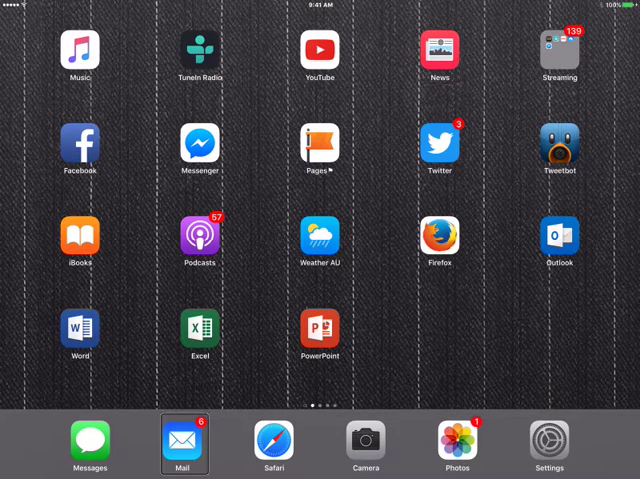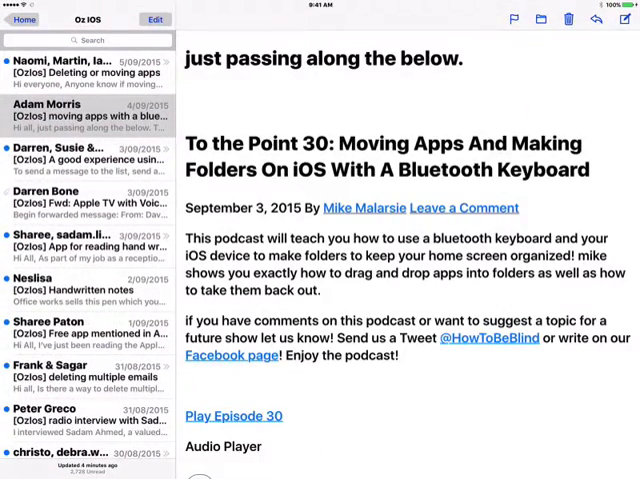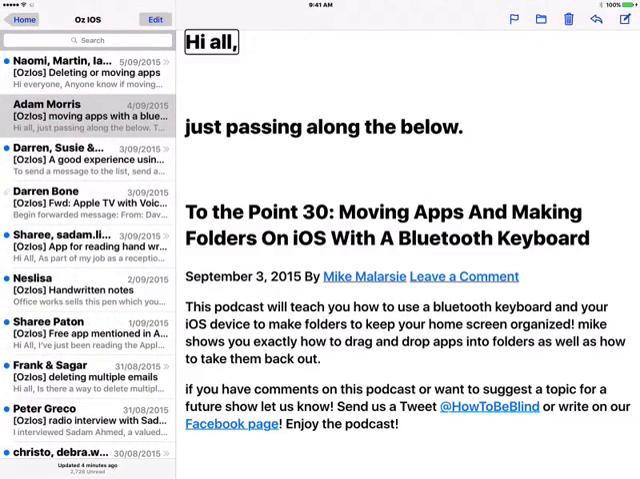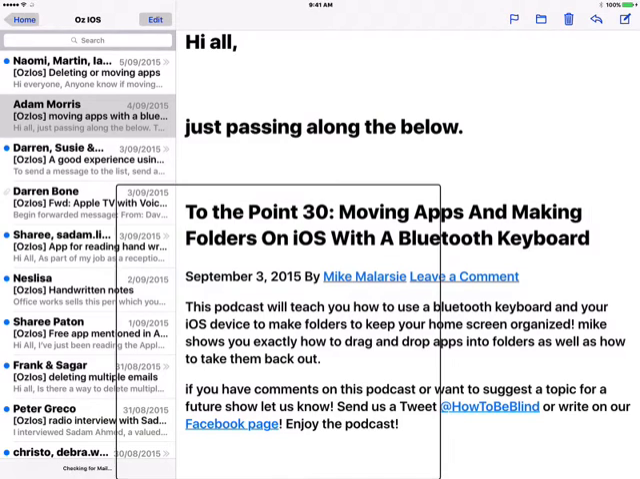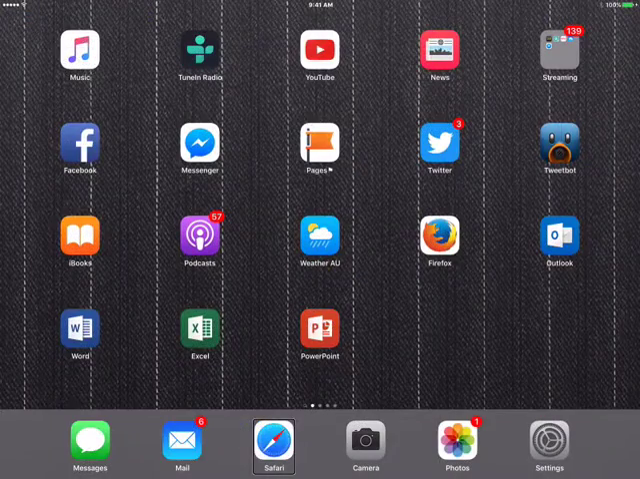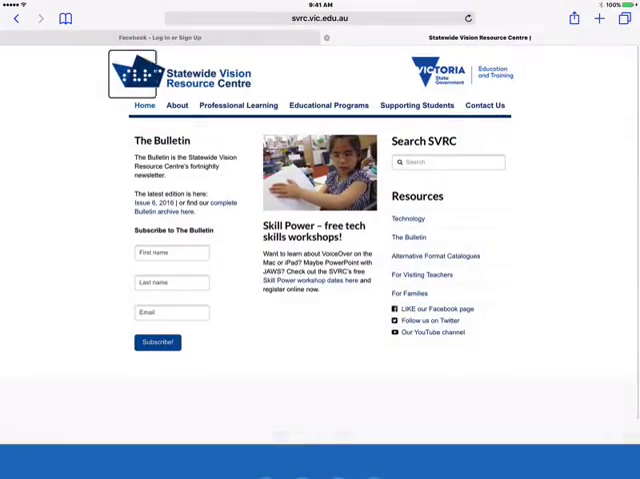Dock, Mail, six, and read emails. Mail, hi all, heading level 1, moving apps and making folders on iOS with a Bluetooth keyboard, September 3rd, 2015 by Mike Malassi. Link. Browse the web. Safari. Double tap to open. Safari.